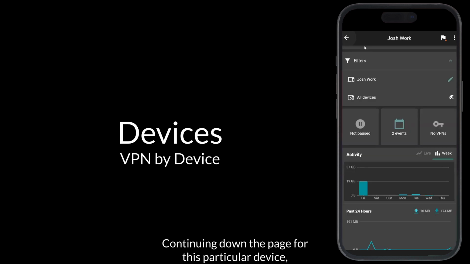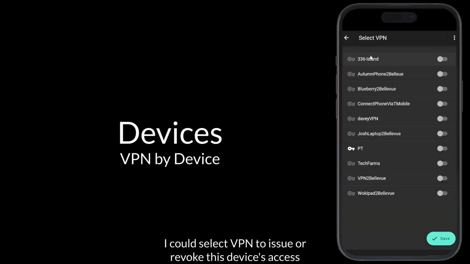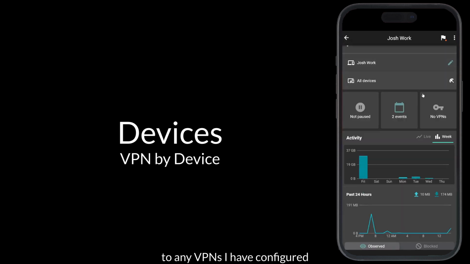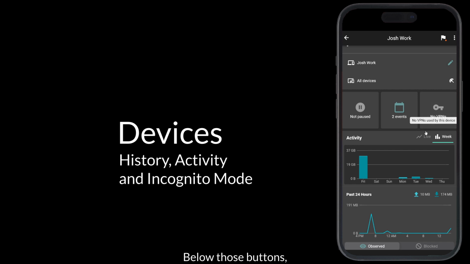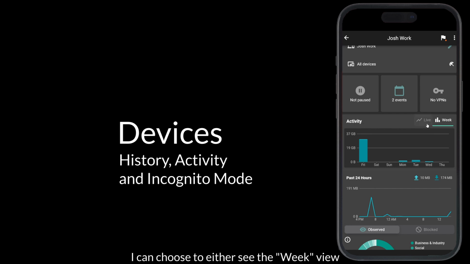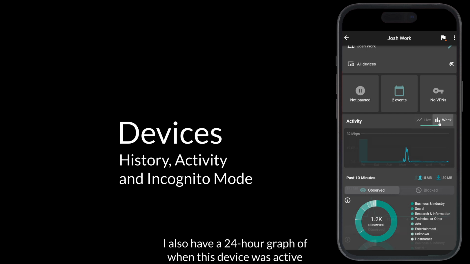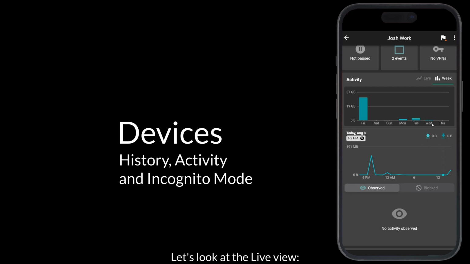Continuing down the page for this particular device, I could select VPN to issue or revoke this device's access to any VPNs I have configured. Below those buttons, I can see a graph of this device's network utilization labeled Activity. I can choose to either see the week view or the live view, which shows traffic over the last 10 minutes. I also have a 24-hour graph of when this device was active. Let's look at the live view.